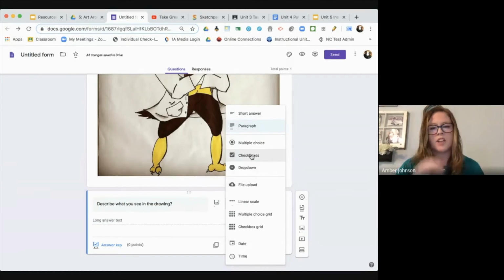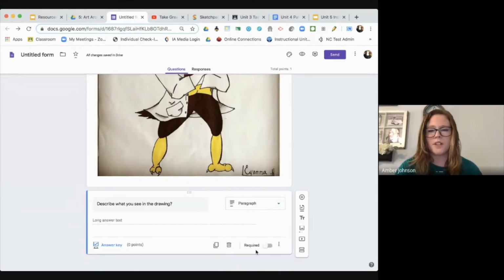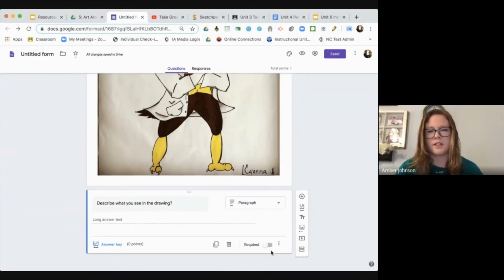My best suggestion as far as Google Forms is just to get on there and play with them and see. You can rank things on a scale, you can do a multiple choice grid, check boxes, all kinds of drop downs. There's all kinds of crazy cool things that it will do.